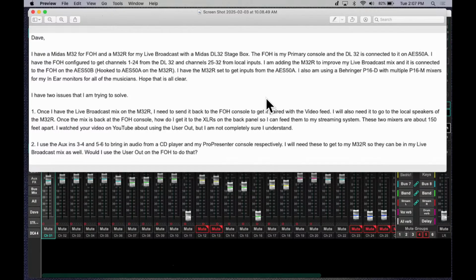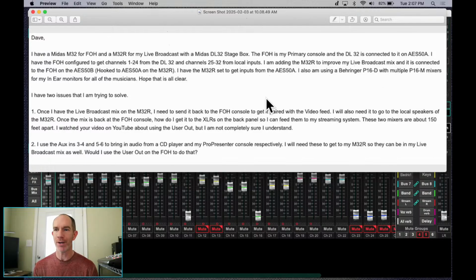All right, here is the request that came in. It says, Dave, I've got a Midas M32 for front of house and a Midas M32 for my live broadcast. So that's pretty sweet. He's got two different consoles. With the Midas DL32 stage box, this is already a sweet setup, right? The front of house is the primary console, and the DL32 is connected to it on AES50A. So the stage box comes across AES50A into his main console.